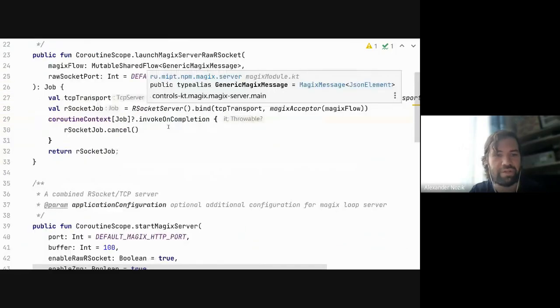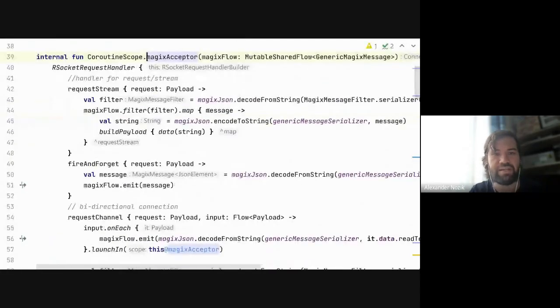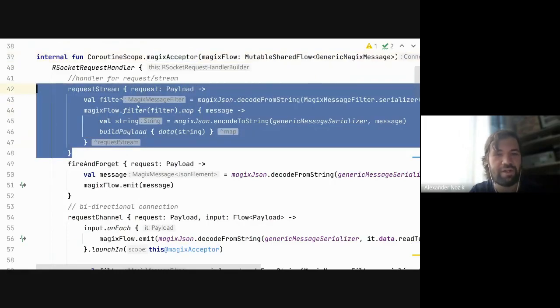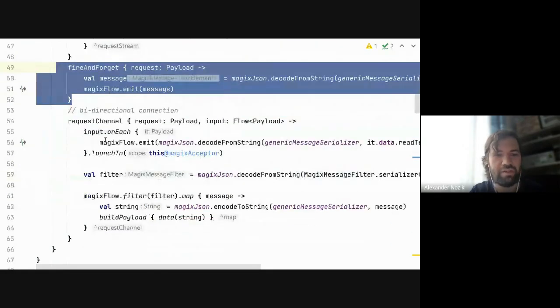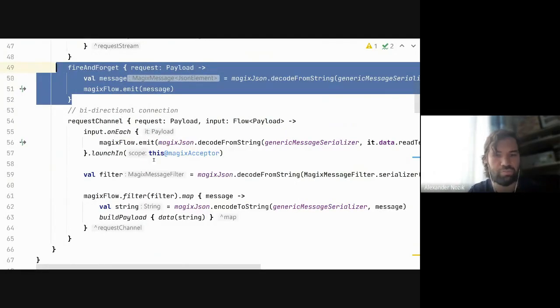Let's see how this looks like. Basically, in order to do that, we need just to create this acceptor, create the instance of this acceptor, which is pretty nice, and it handles different kinds of requests. It's a request stream, fire and forget, and request channel, and it also uses bidirectional communication. We do not use bidirectional communication in our endpoint, but it is also possible in Magix, in the RSocket, which is very nice.